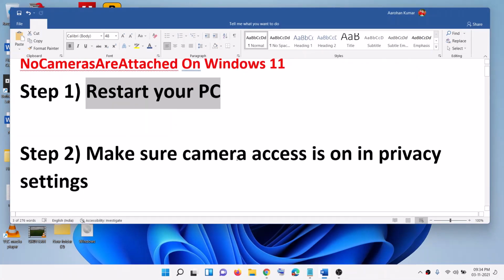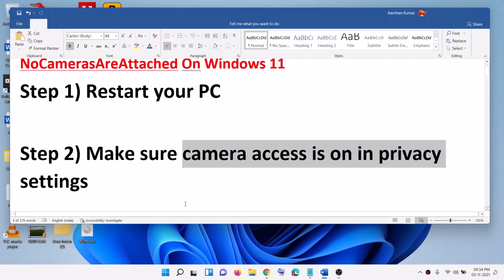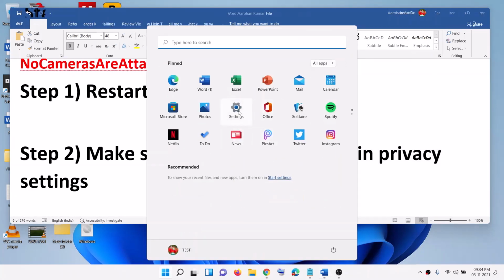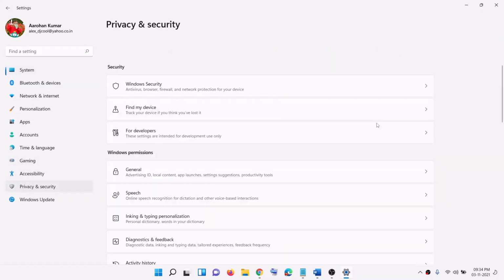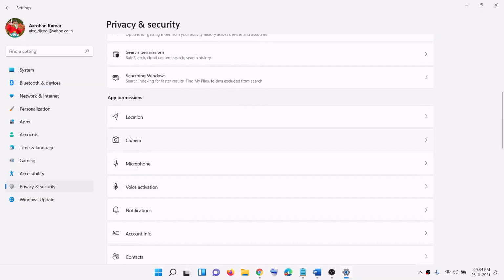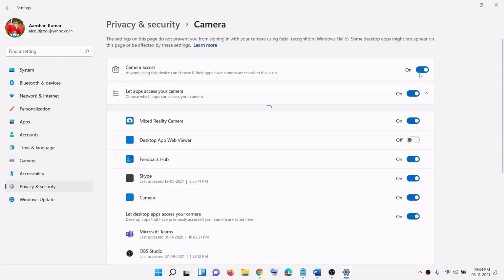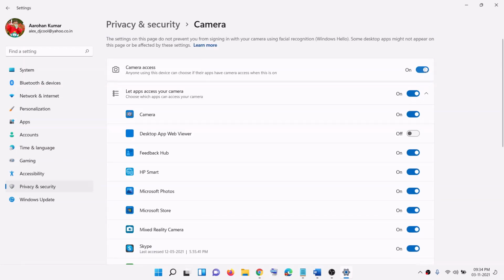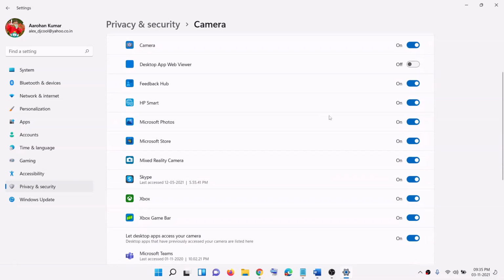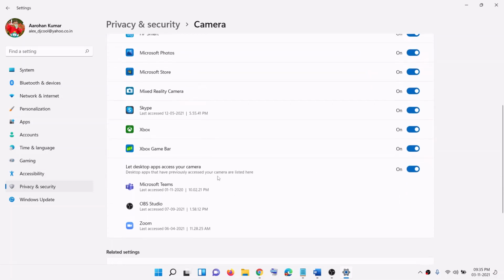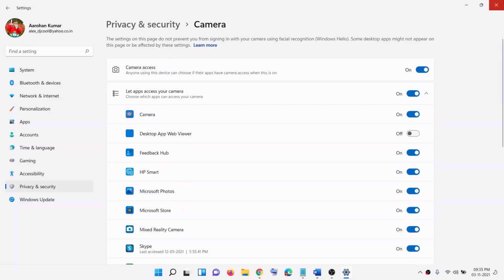In that case you can make sure camera is on in privacy settings. So go to the start menu, then click on settings, and then click on privacy and security. Scroll down, here you can see camera, click on camera and make sure camera access is on over here. Also make sure this option is on which says let apps access your camera, and also make sure that if you are using any particular application, camera is on for that particular application. Now on the bottom here you can see let desktop apps access your camera. Make sure this is also on and then try to launch the camera.